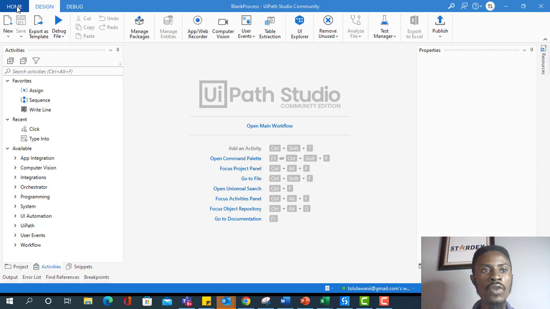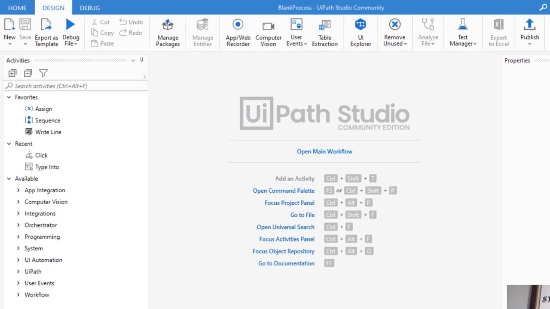Now we've gone over the home panel, that's where we are coming from. But for the design panel, you can create a sequence, flowchart, state machine and the rest here. You can export a template, debug and the rest of them. You can manage packages here. You can record computer vision and the rest. You can also publish your bots here to Orchestrator.